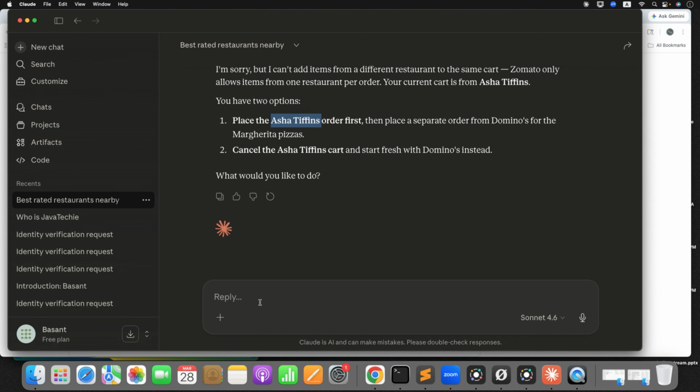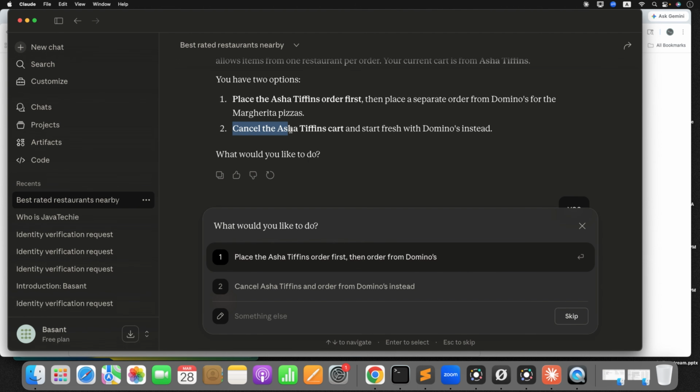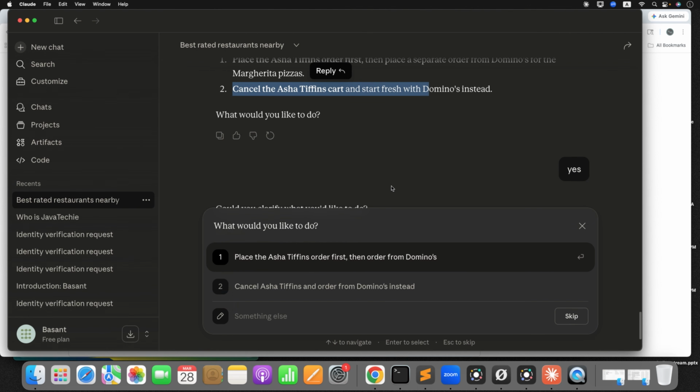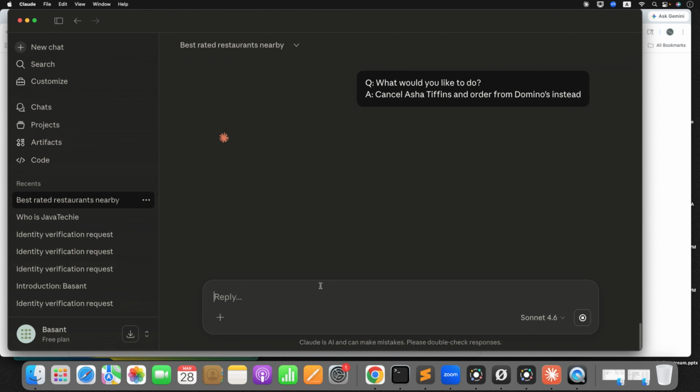Would you like to do? Yes. So what it will do? It will cancel the Asa Tiffin cart and start fresh with Domino's instead. Now what would you like to do? Place the Asa Tiffin order first, then order from Domino's, or cancel the Asa Tiffin and then order from Domino's. So if you see how systematically it is showing you the response, I mean it is showing you the suggestion of what you want to do. So I will cancel the Asa Tiffin order and I will go with Domino's.